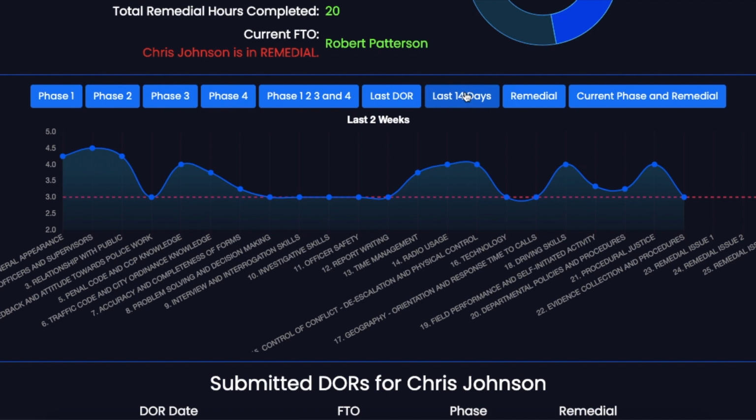Then you have the last 14 days. Now this is important because sometimes you will have trainees that don't do so well in the beginning of their phase. So at the beginning, let's say they had some problems with a certain area and they received some really low scores. Well, since we're basing these on averages, sometimes it's really hard to bring that average up. And we all know that we have trainees that struggle for a little bit, and then one day something clicks and the trainee picks it up, he gets it, and then all of a sudden he's good to go.